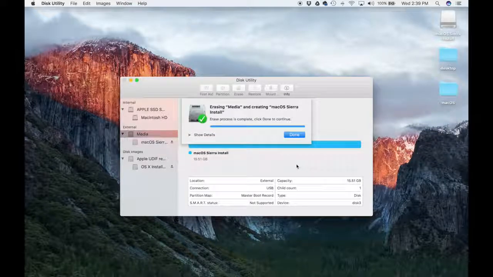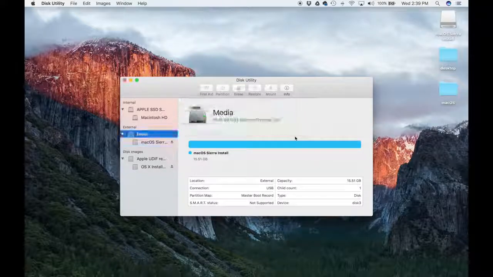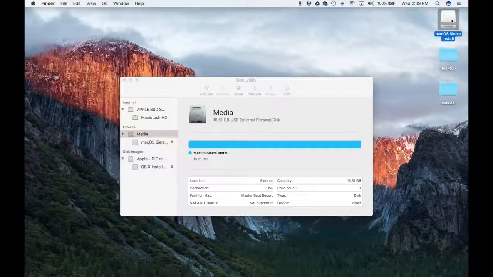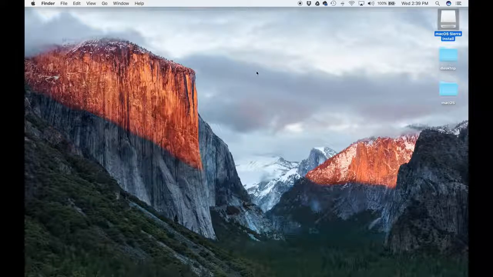Once the procedure is complete, you'll get this same message over here. It's going to say Erasing Media and Creating Mac OS Sierra Install is complete. You'll see the green check mark. You can click done, and as you can see everywhere, the name has changed. So the USB flash drive is now ready to rock.